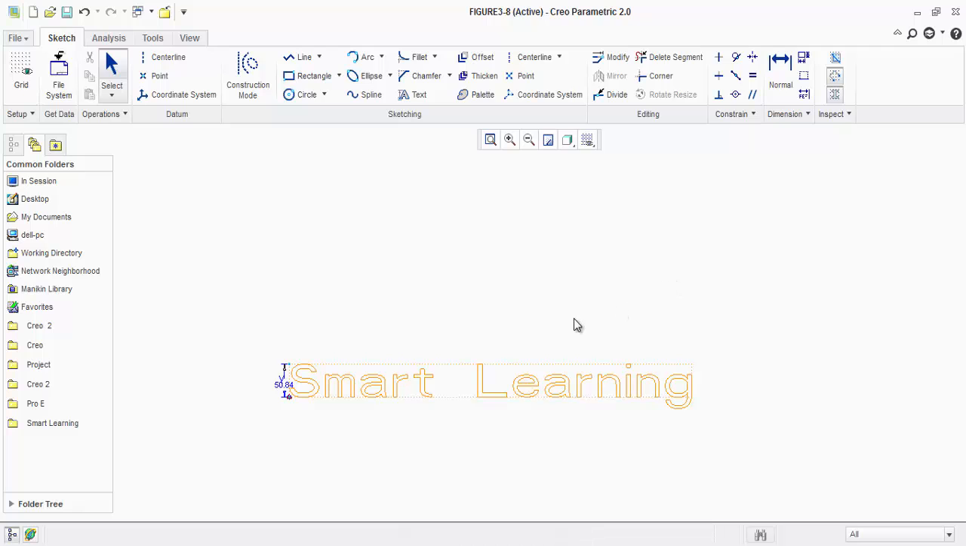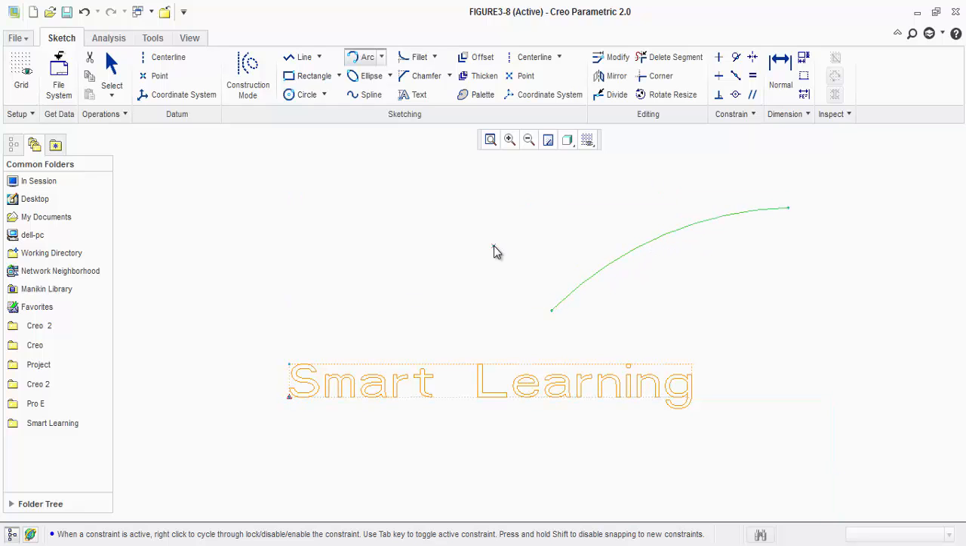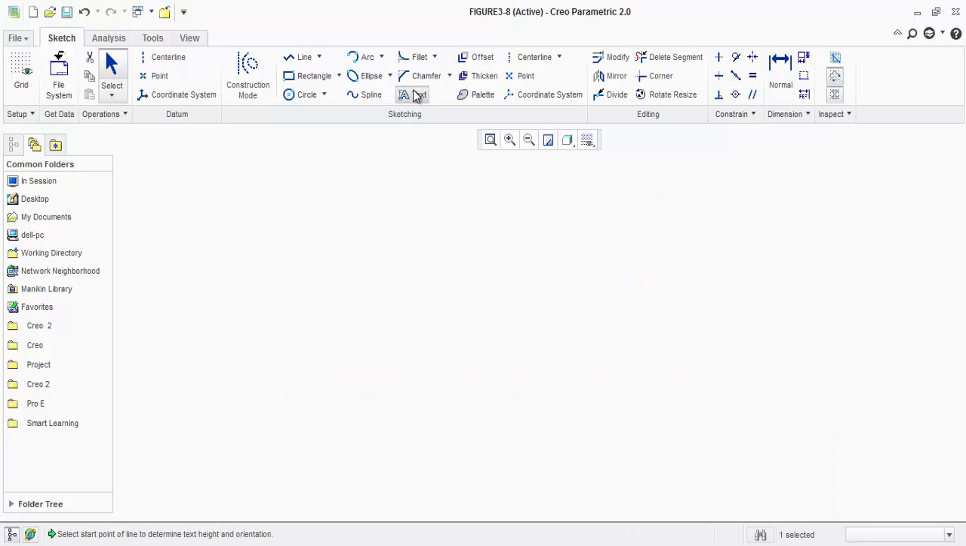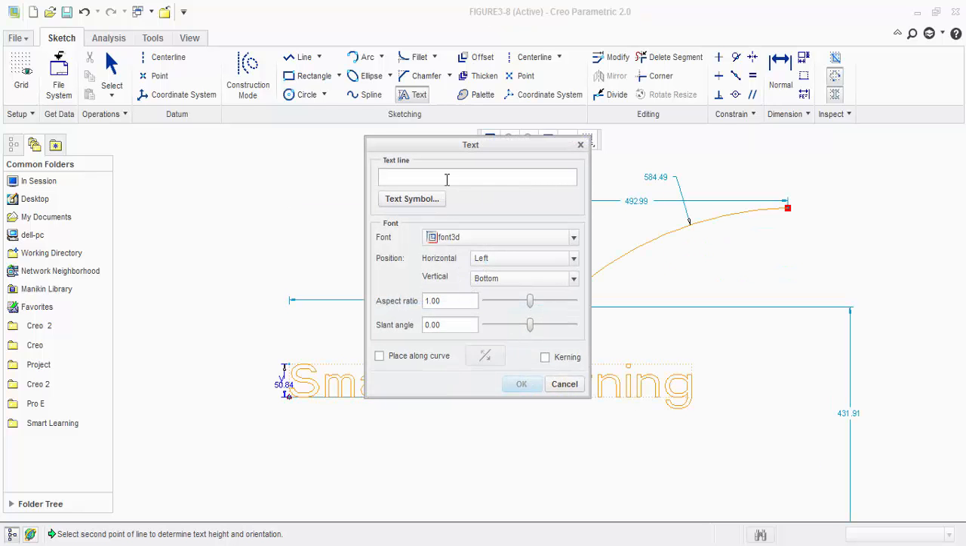And here we can add this text along a curve also. So just let me create a curve, a circular curve or any shape of the curve. So let me say OK, and again let me click on the text option. Let me just draw a line to specify the height of the text, and here I can again write whatever text I want.